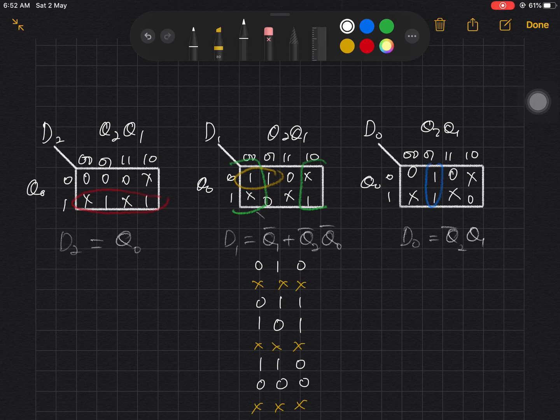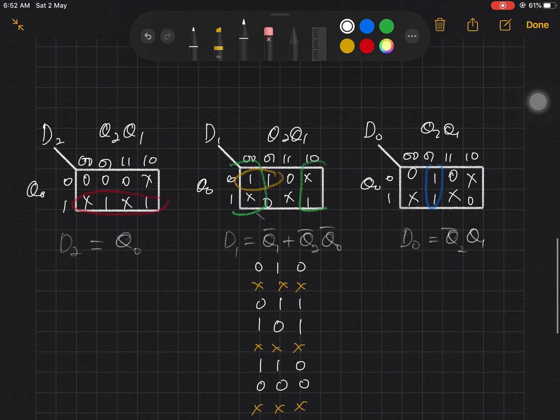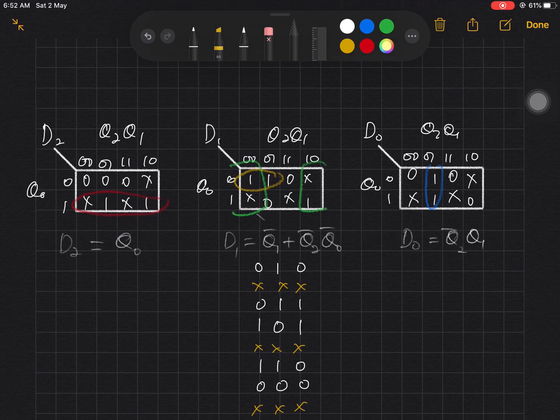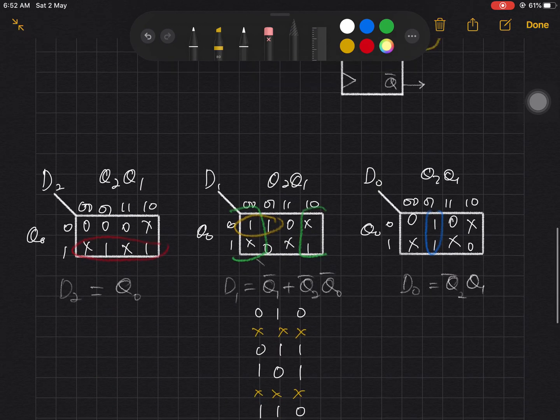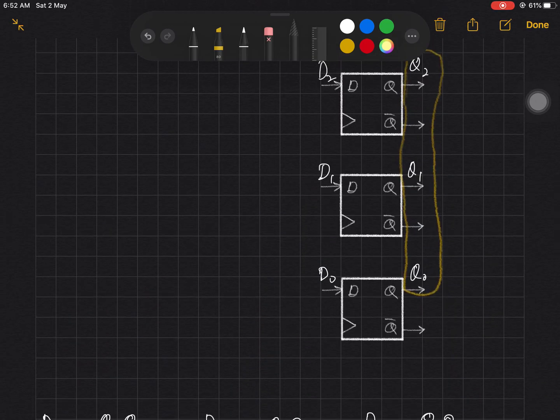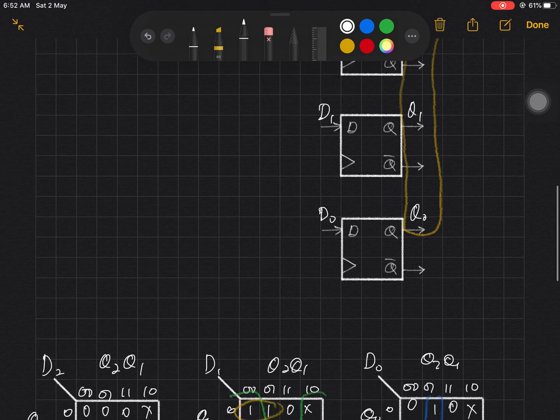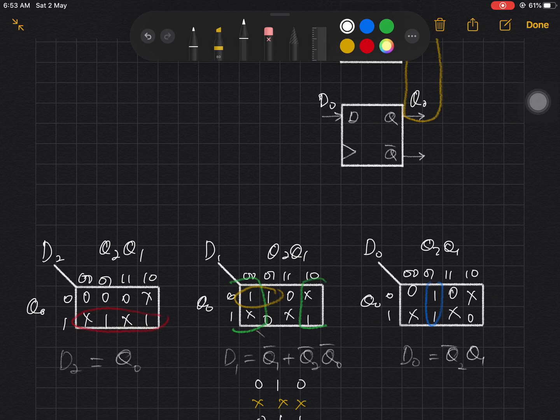So here are the Keymaps. We want to complete our circuit. Because D2 equals Q0, this is Q0. The second expression, D1 equals Q1 bar or Q2 bar, Q0 bar, can simply be realized using an OR gate and an AND gate.